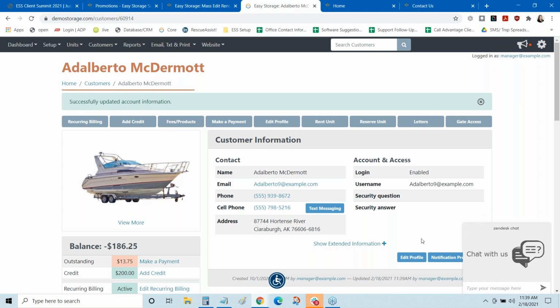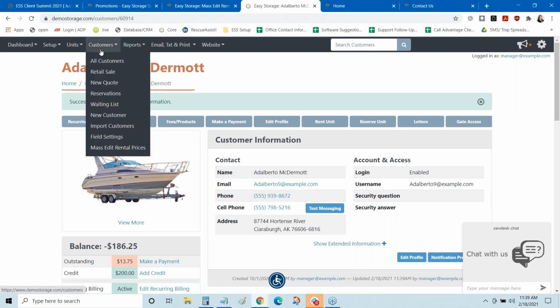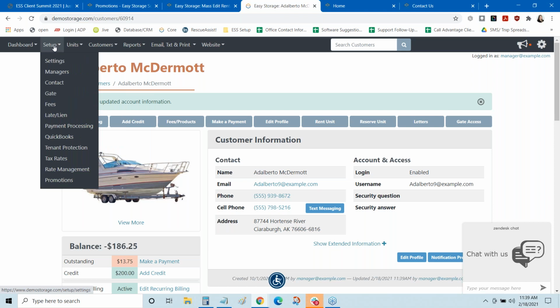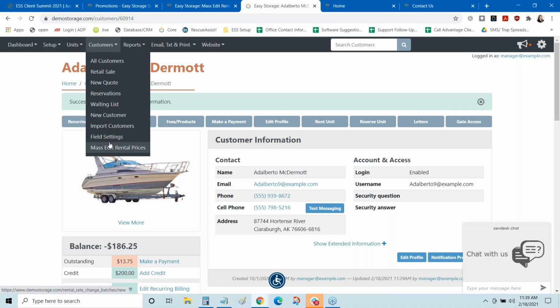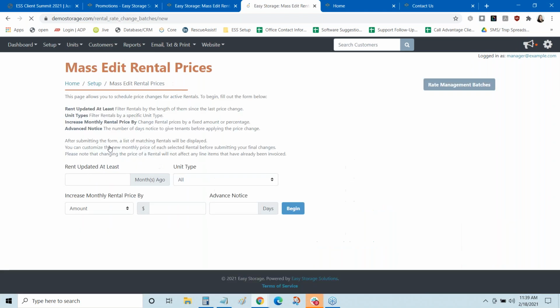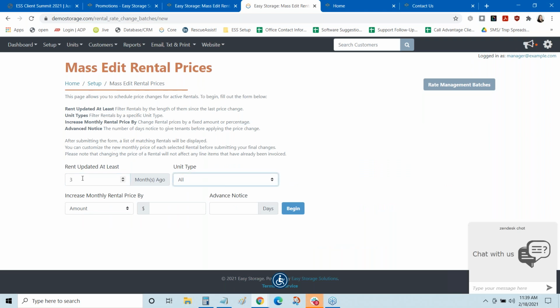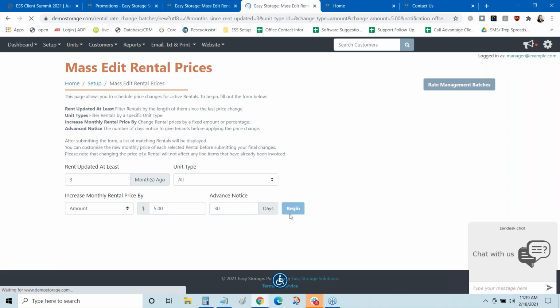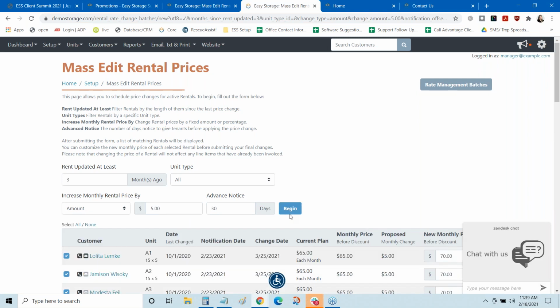Oh, the notifications for the rate increases when you went over the 3 checkboxes at the bottom. Okay, so for the rate increase notifications, let's go ahead and hop back over onto that mass edit rental prices. For the rate increase notifications, they are going to be sent automatically on the notification date, and they will use the email template titled Notice of Scheduled Rate Change.